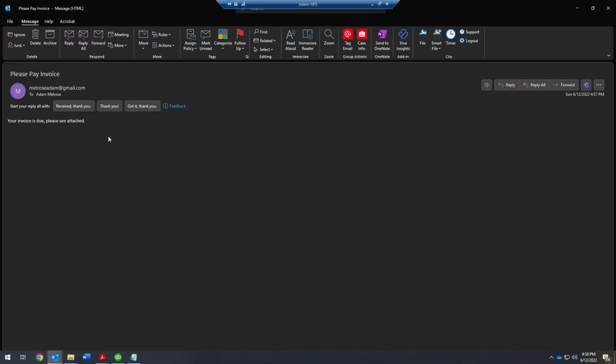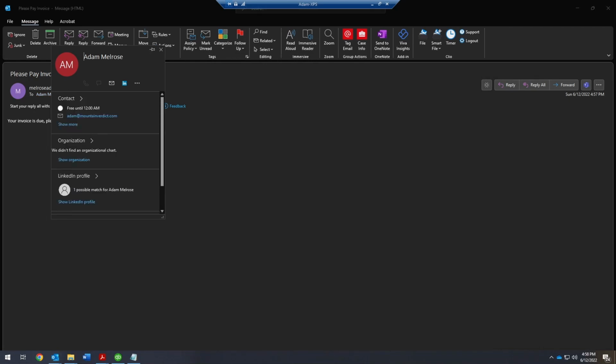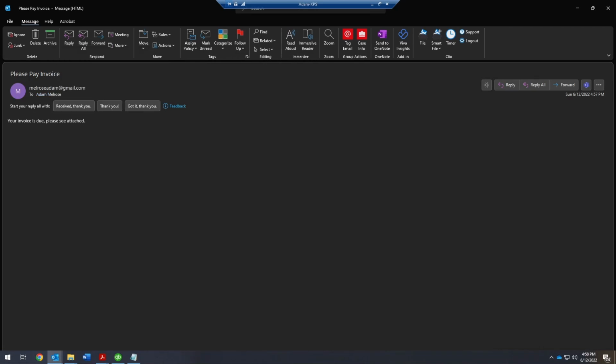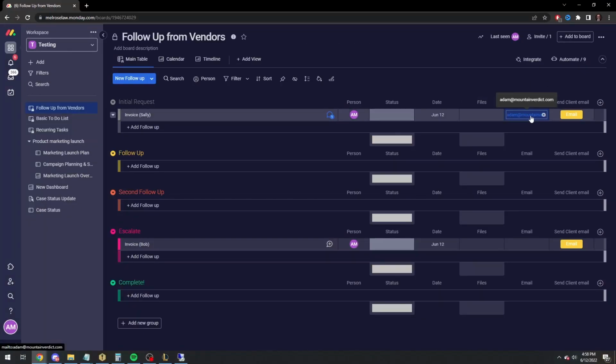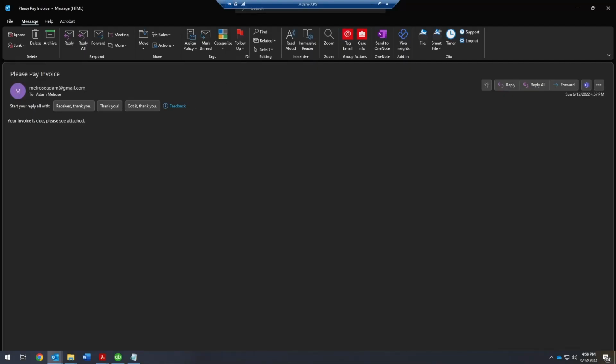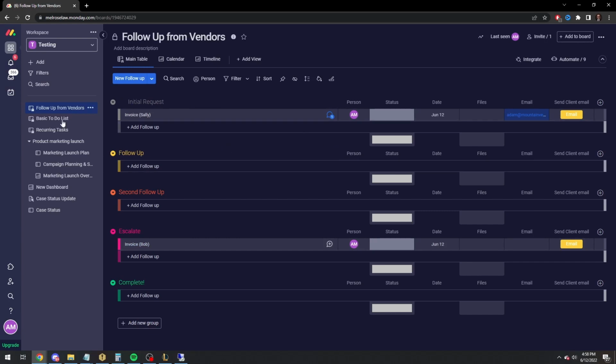All right, so now you see the email. It says it is from the Gmail account which I used to send it. It is to Adam Mountain Verdict, which was the text that I had in the email box right here. And it said, your invoice is due. Please see attached, which it wasn't attached, but that's not the point right now. You can even add on to this automation if you'd like to.